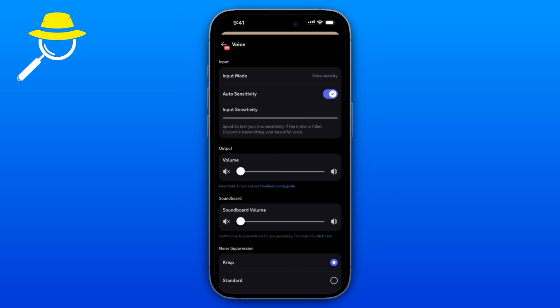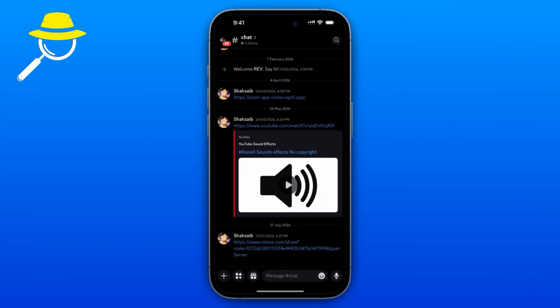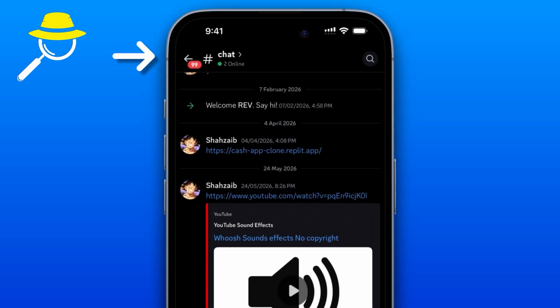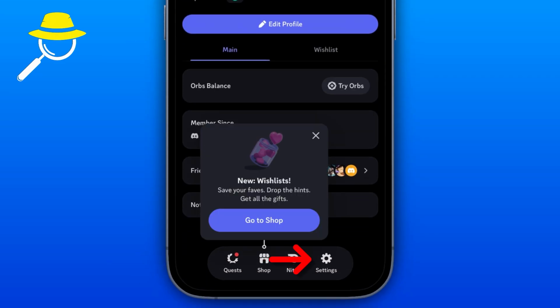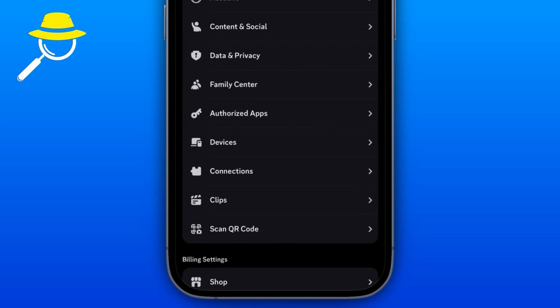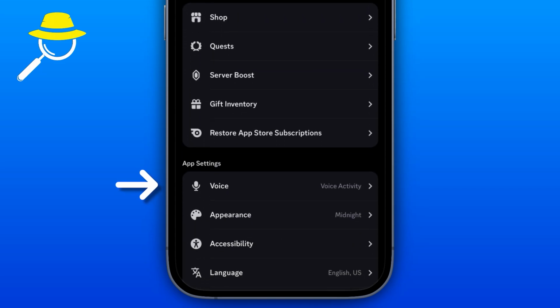Here's how to fix not being able to hear a stream on Discord Mobile. Open the Discord app, tap the back icon in the top left corner, then tap your profile picture in the bottom left corner. Select the settings icon at bottom, scroll down a little bit, and open voice settings.